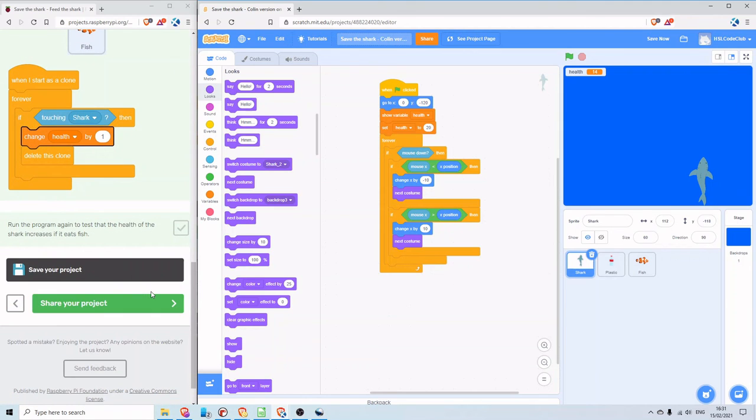So that's all there is to this week's project. You can add some different things to it if you like. Add some sound. You could add different things coming in the water. You could change the way your health is scored. You could make your rubbish come down faster or your fish come down faster. It's entirely up to you.